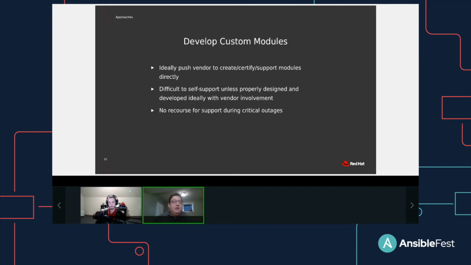Well, we talked about the vendors, and this is really going to come back to really trying to push your vendors to create those modules so that they can certify them ideally and support them. Sure, writing your own custom modules is great. I mean, Ansible is a fantastic toolset.